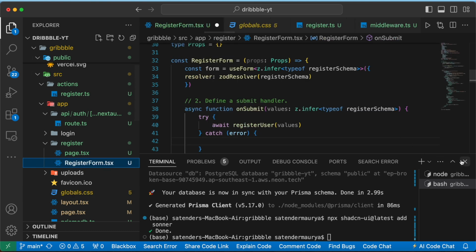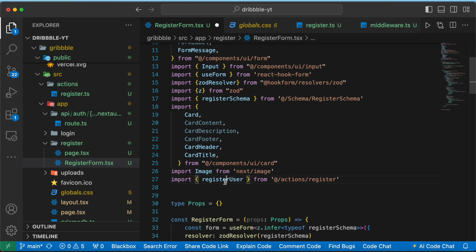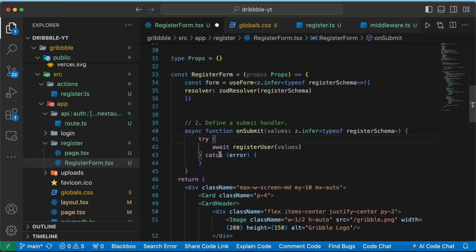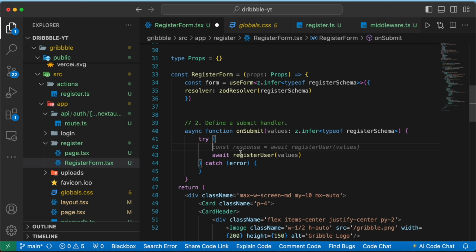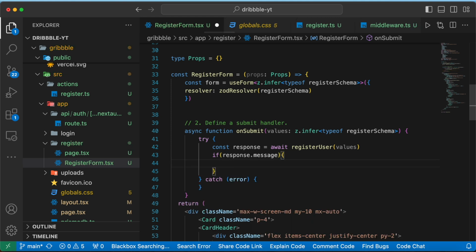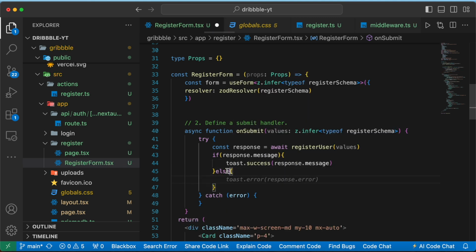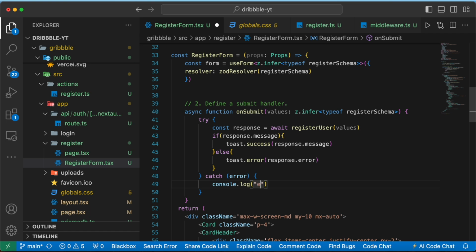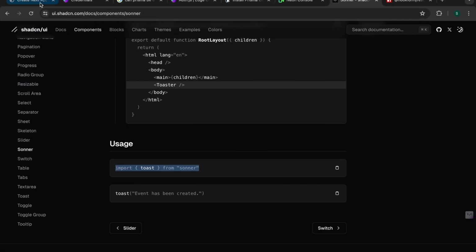Let's go to the register form again, and here we can import toast from Sonner. Inside this function we can write const response, because this is giving us some kind of response, and based on that we can show the toast. So if we have response.message, then we are going to toast.success with response.message, else we are going to have toast.error with response.error, and here we can just console the error. So that's it for this whole page.